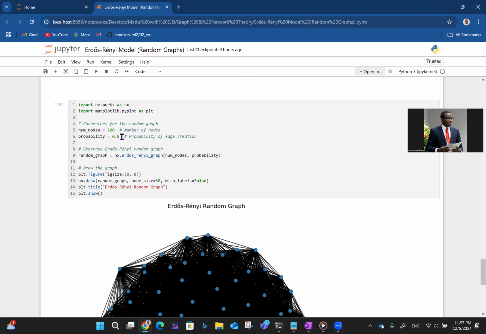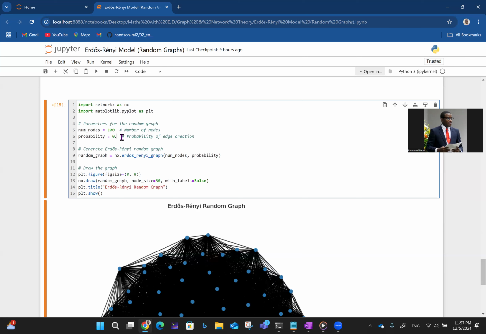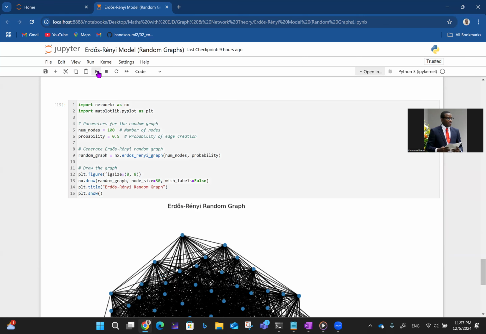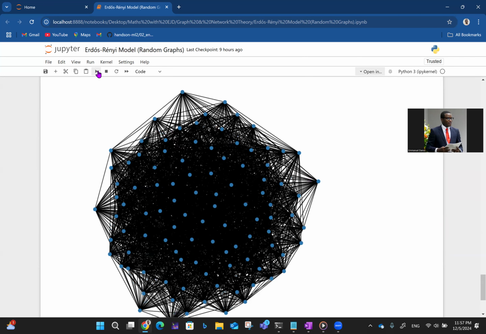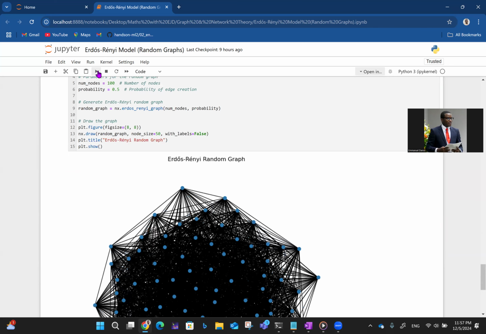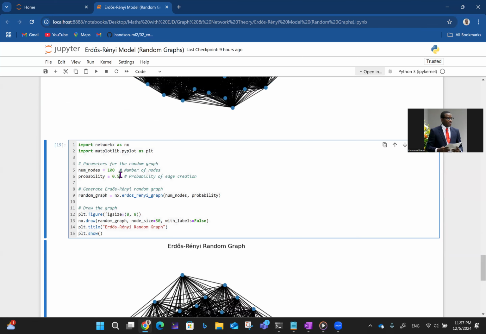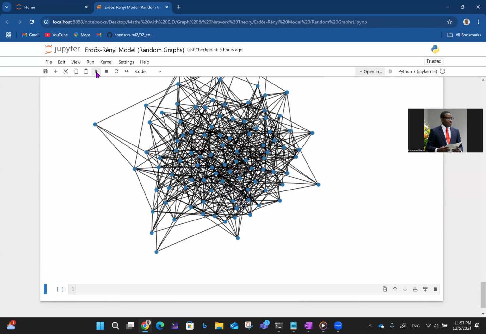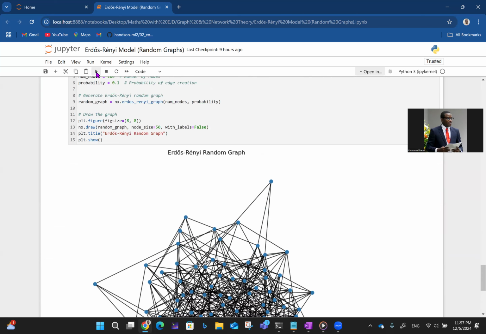So what if we reduce it to say 0.5? So you still have, things are loosening up gradually. So imagine 0.1. Okay, so it's getting sparser and sparser.